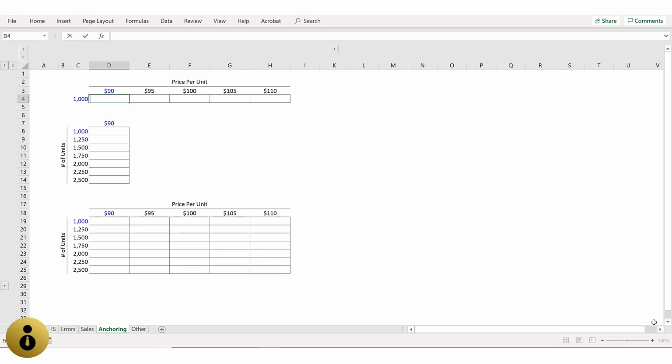sell. I'll start right here with equals, and then a reference to this 1,000 units, and then I'll multiply that by $90 per unit. When I hit enter, I'm going to get $90,000, which is what I would expect.